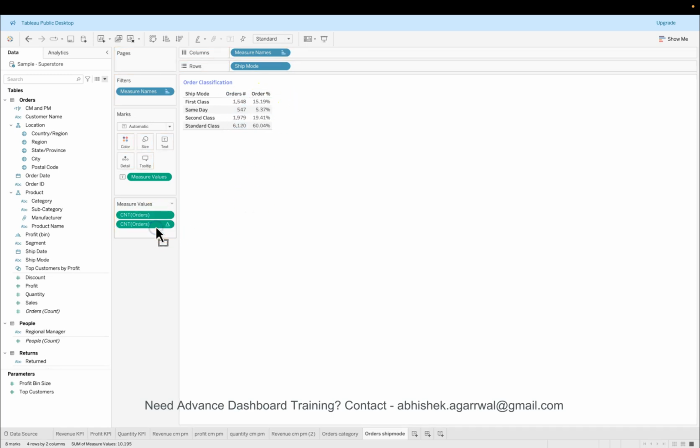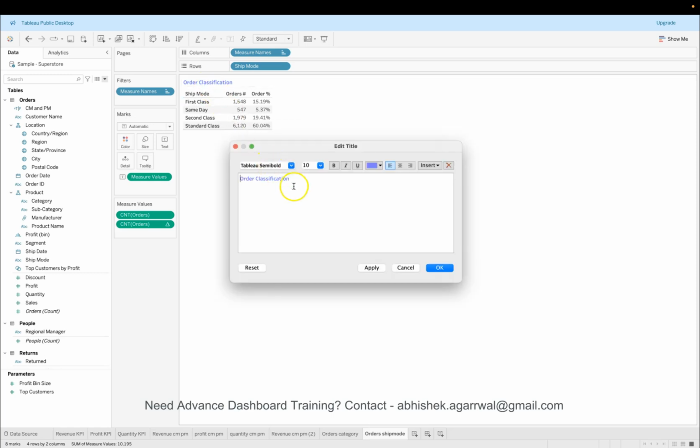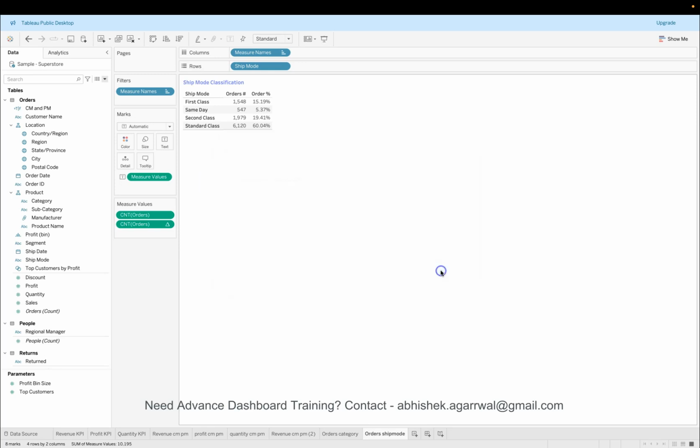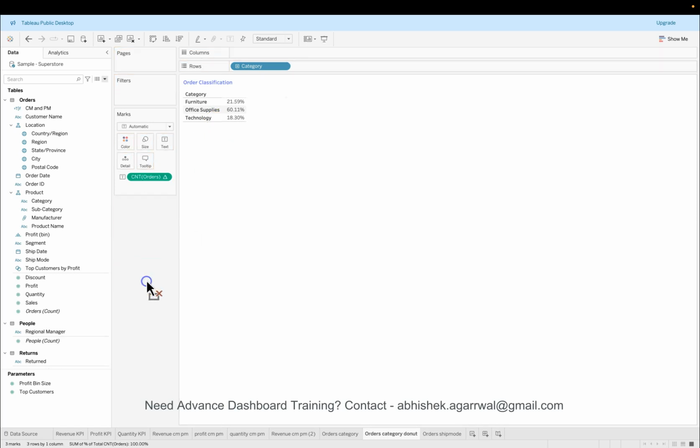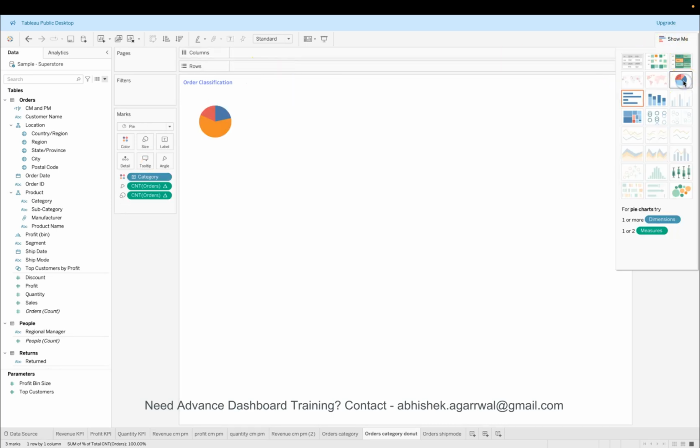Okay, so I will just drag this down so that it is consistent. Ship mode classification. All right, orders ship mode. Now what we need is to duplicate this orders category, we need to create the donut, right? So for this we have these particular values, so I'll remove that, because what we need is these two values, and convert this into a pie chart.